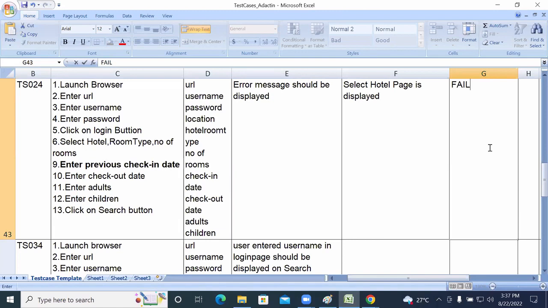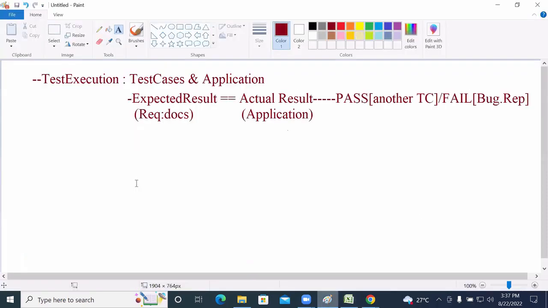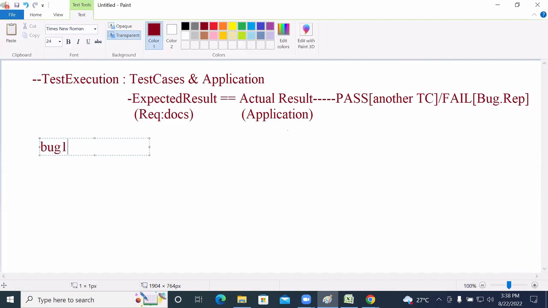Meaning of execution? Comparison of expected result with actual result. We will compare both the results. If both the results are the same, what do you consider? Pass. If not the same, fail. Okay, we identified one particular bug. Successfully we identified one bug now. What is the bug related to? Checking date. Okay, done.